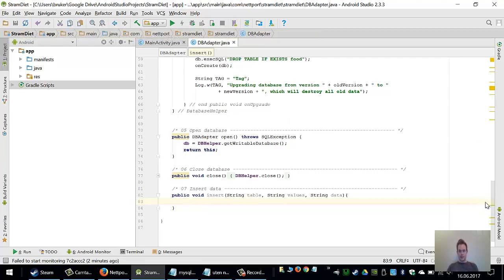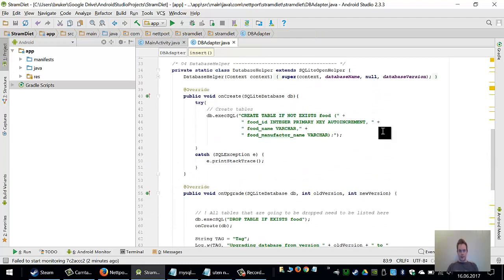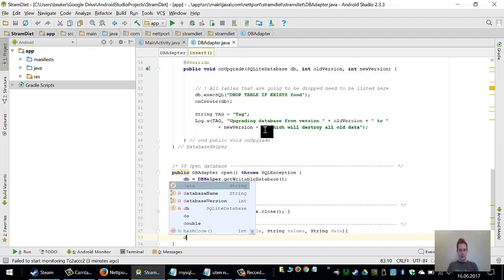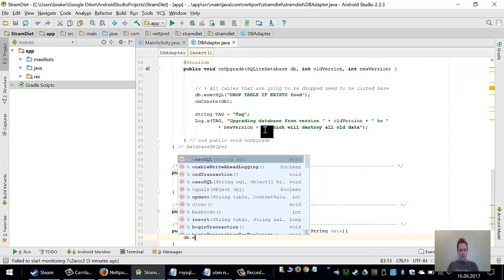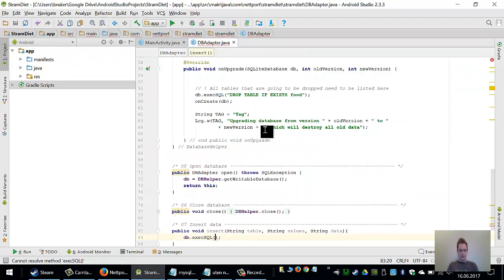So for my database here, it's called food ID, food name, manufacturer name, and I want to insert into this and any other databases also. So we'll just write database.execSQL, and my SQL will be here: insert into the table, values.